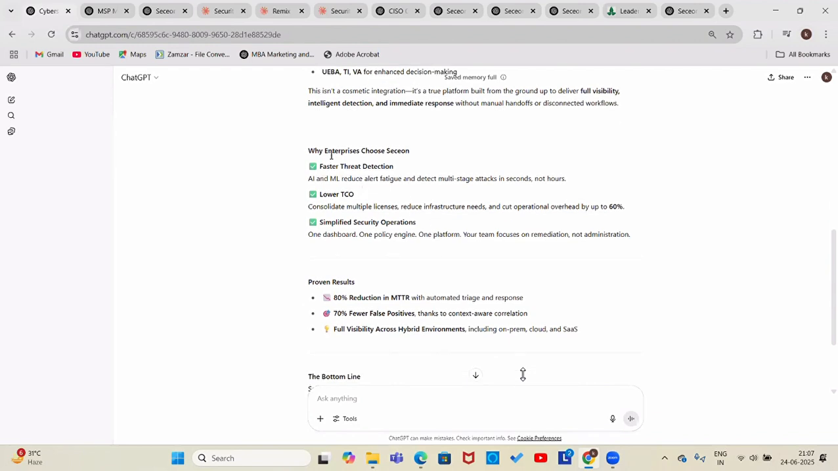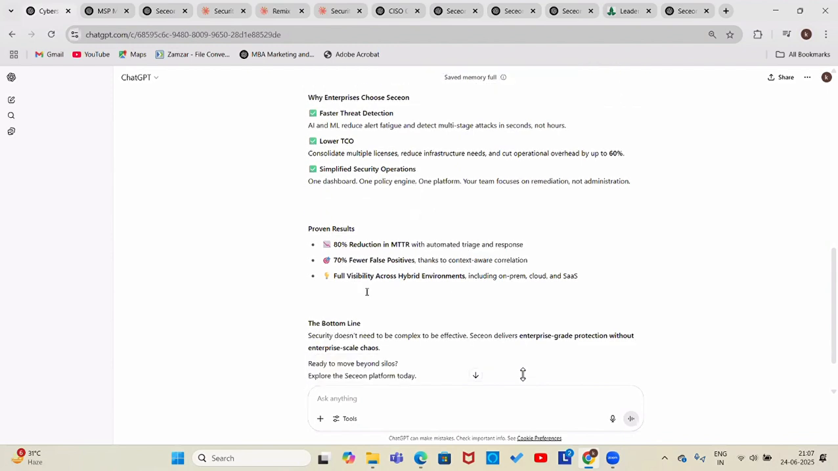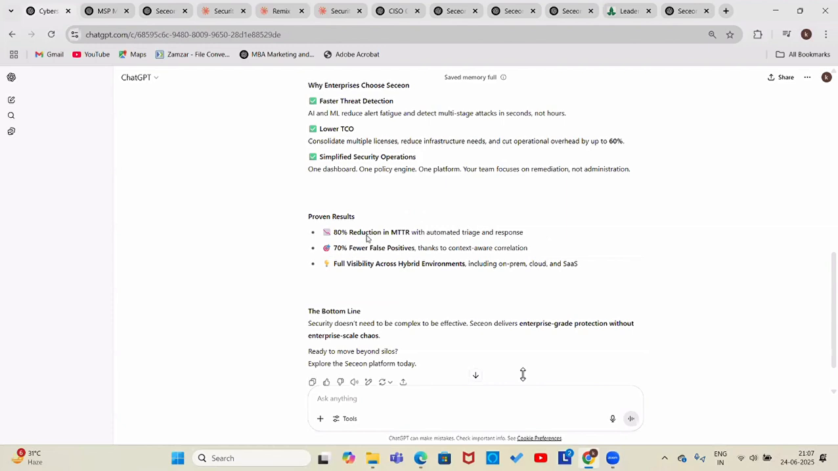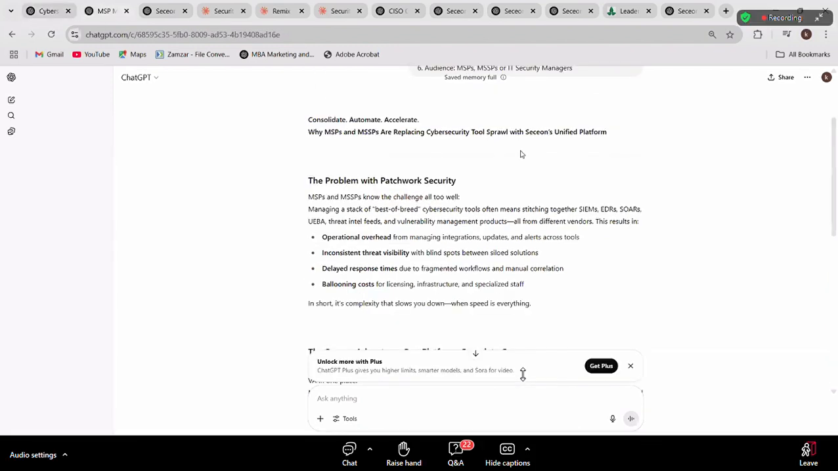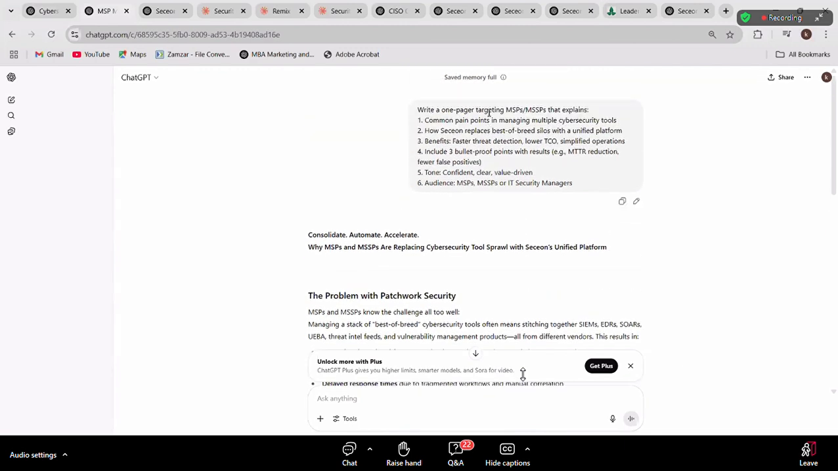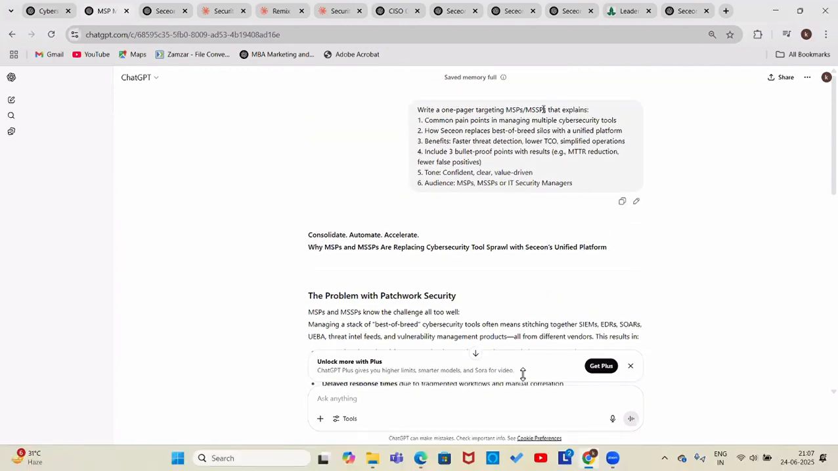It also gives why enterprises choose Sekion, with the value-added proven results, right? We can copy this whole content, add it into the template, and it's ready. It's just that easy. Now, the same prompt I have used to create a one-pager for MSPs, MSSPs.